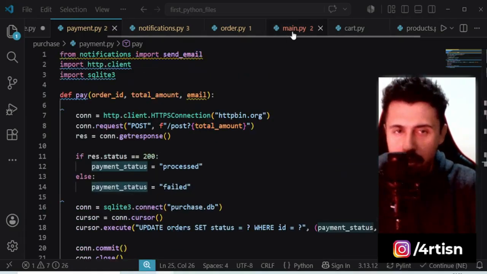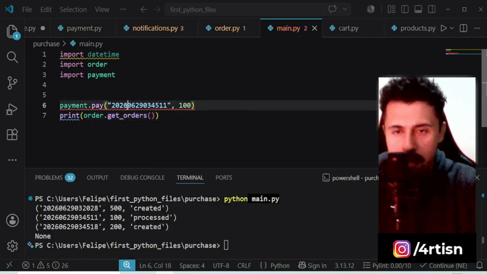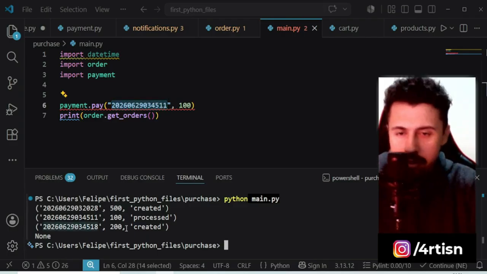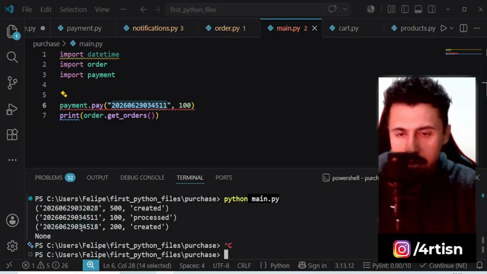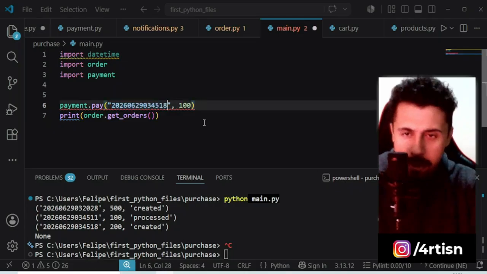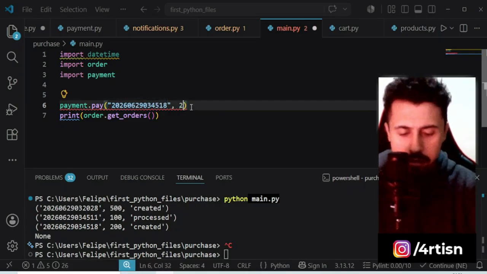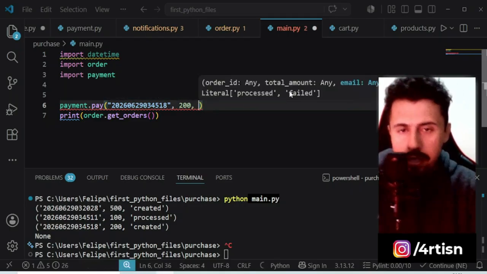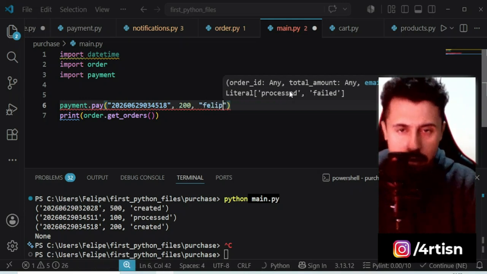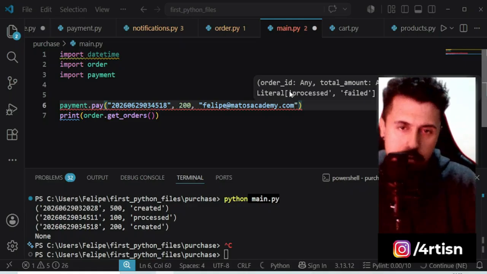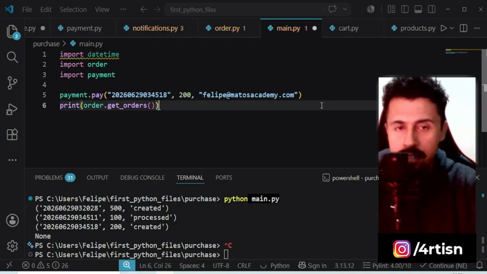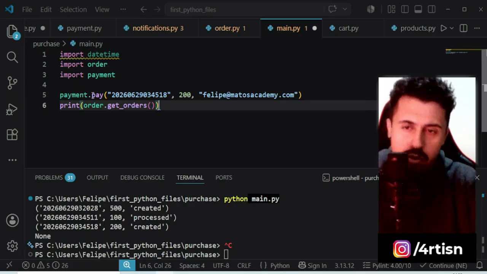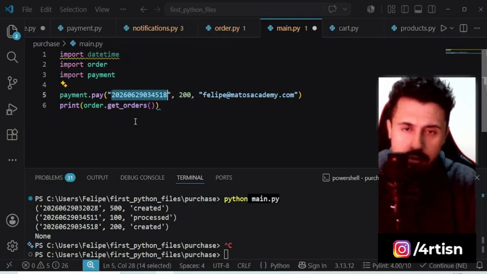So we can go to our main.py file, and as this payment was already processed, let's get another payment that was not processed, like this. This one right here was not processed, it is with created status. So let's pass the ID here, the value here, amount in this case, and the email. So I'm gonna pass that email of mine at modelsacademy.com, and I guess that's it. It needs to work.